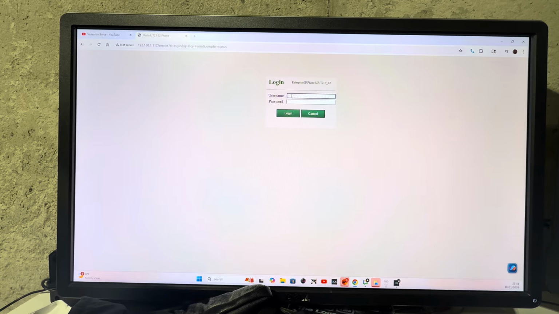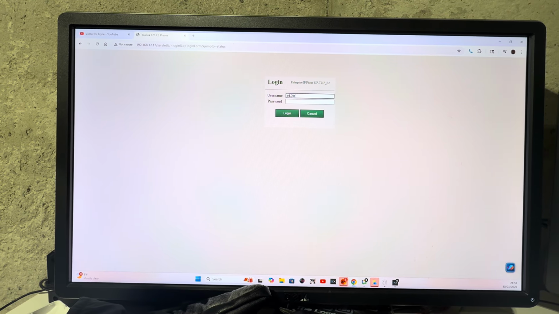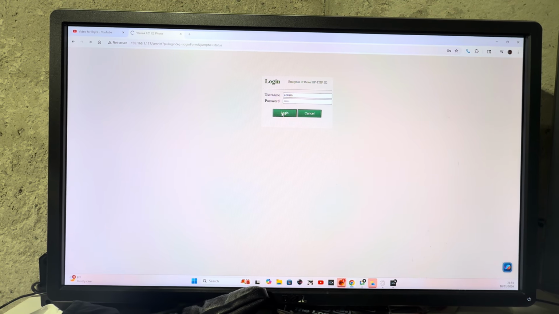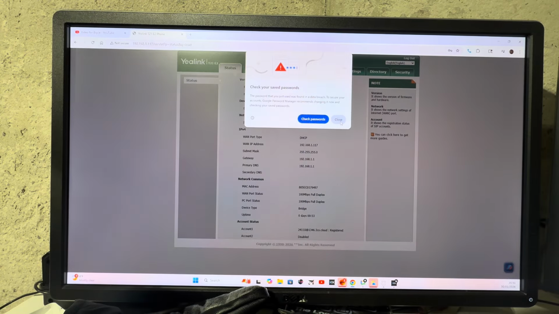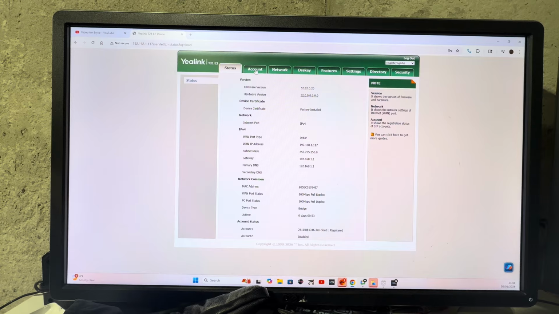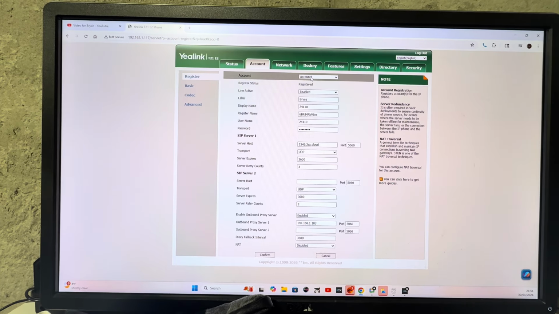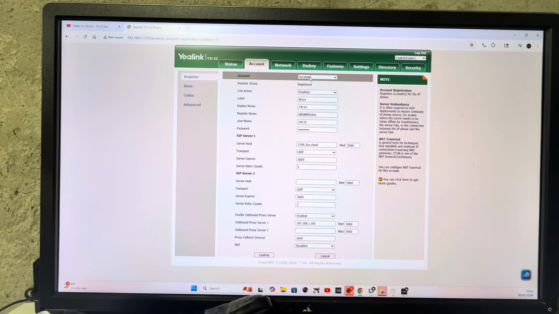The username and password are both admin, all lowercase. And then I go over to Account, and if you already have it registered on the web interface, yeah.